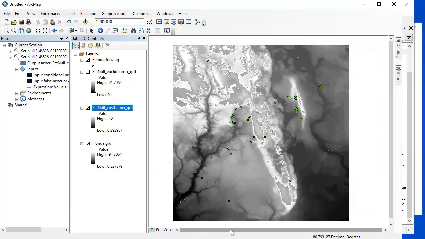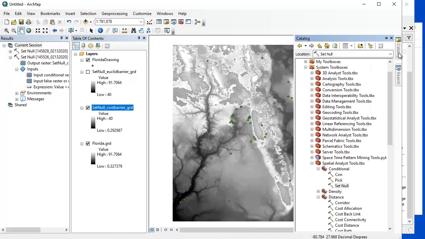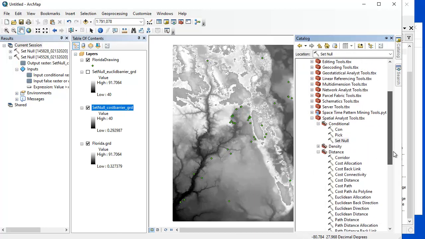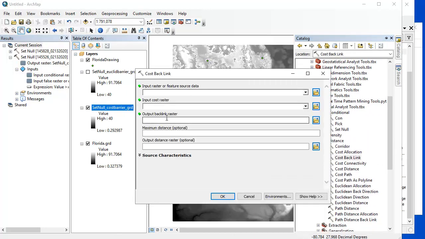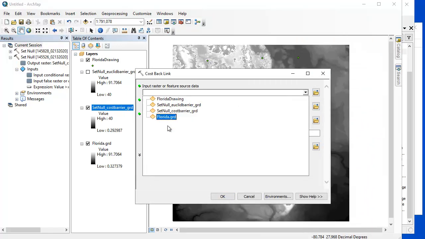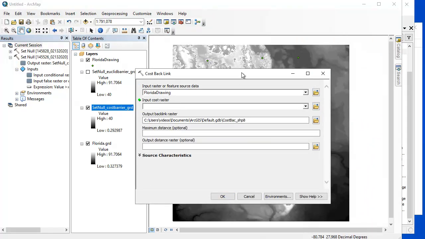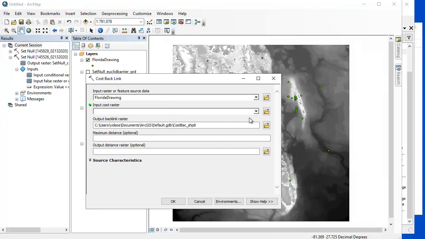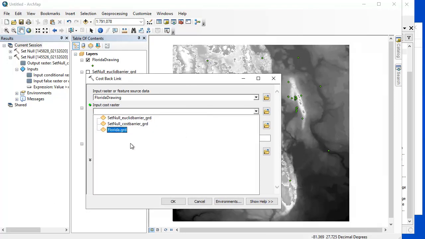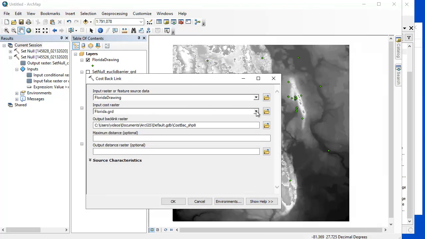We're not going to hang around to watch the whole thing. We're going to simplify this. Let's see how fast Arc can do all the equivalent things. Let's start with down here the cost backlink. For the cost backlink, we're going to start with the Florida drawing. Those are our features, those green dots. And the input cost raster is going to be the Florida grid. No, excuse me, it's not the Florida grid. It's going to be this cost barrier grid. And that looks right.